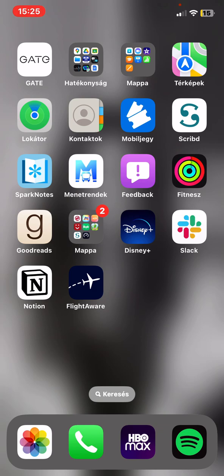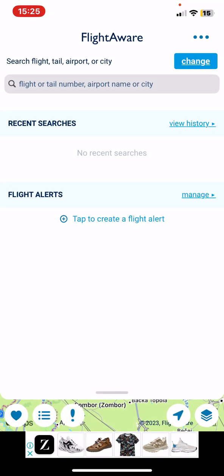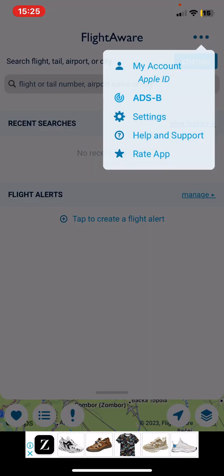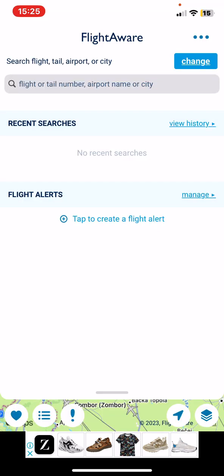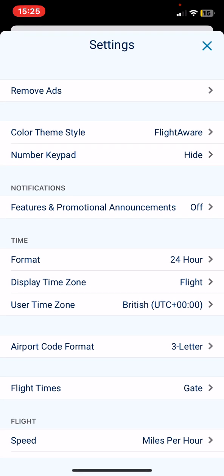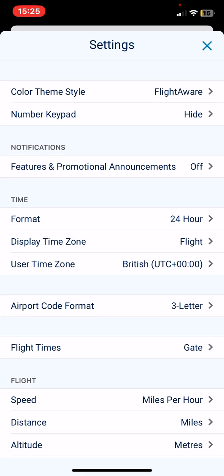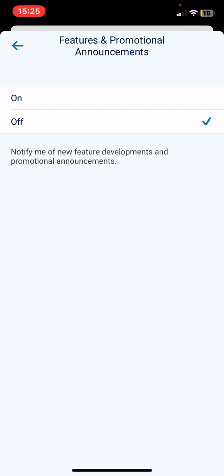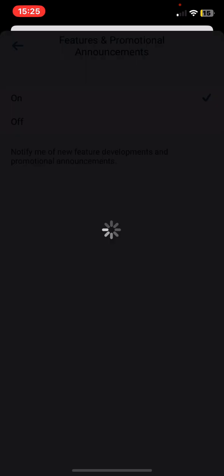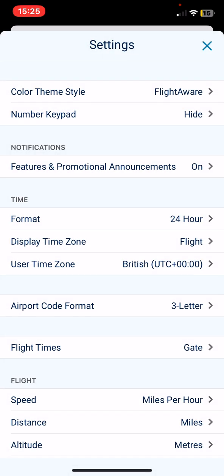Let's jump into it. First of all, open the application on your phone and then click on the three dots at the top of the page on the right, and then click on the settings button, and at the notification section click on the features and promotional announcements button, and if you want to turn this on, just click on the on button. And that's pretty much it for this video, guys.